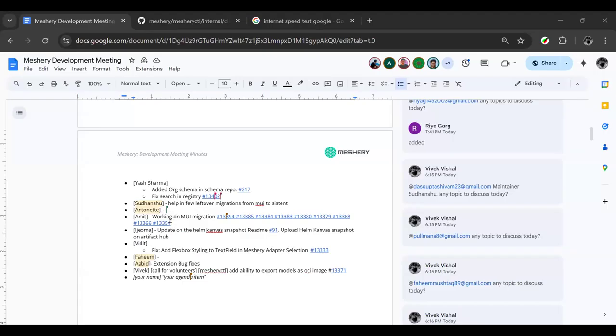Thanks a lot, Sudhanshu. Next up, we have an array of PRs from Amit. Amit, would you like to talk about it? What I discussed on the standing agenda was the status of the migration. These are the PRs of that migration. Nothing more specific, but these are some PRs I created for migrating to MUI version 4 to version 5.